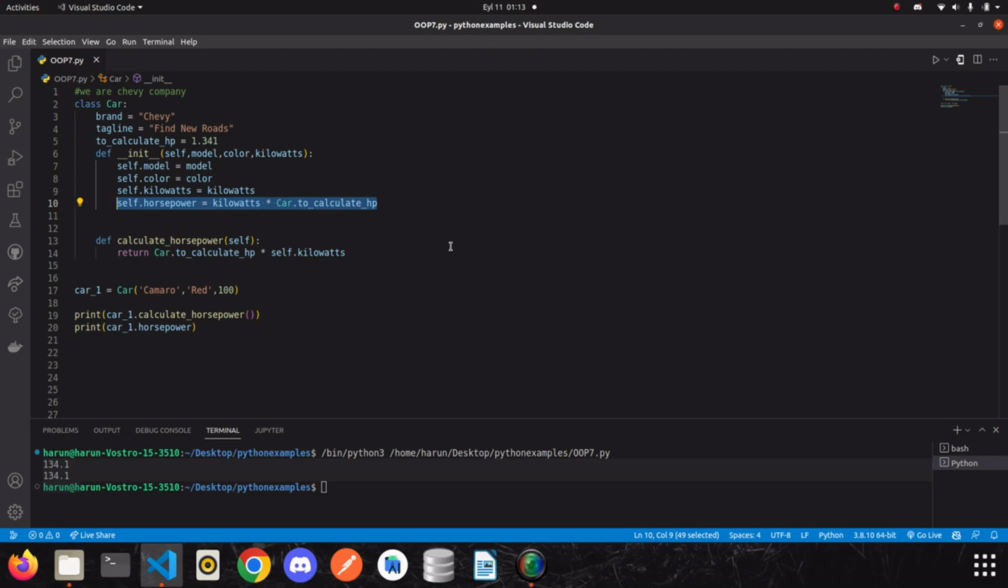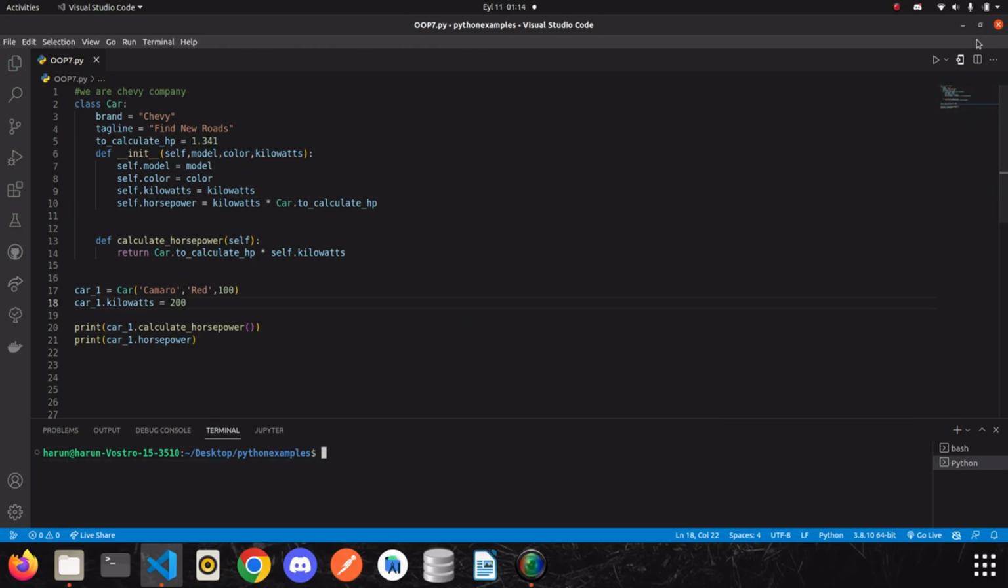I have a scenario. Let's say something went wrong and the kilowatts value of this instance had been written incorrectly and we need to fix it. We have learned that we can do the fix as follows. We can write car dot and we just update the kilowatts attribute. So let's write 200. I clean my terminal, and if I run it, look at the terminal. We have two different results. I used to get the same result from both of them, but this time I got two different results.